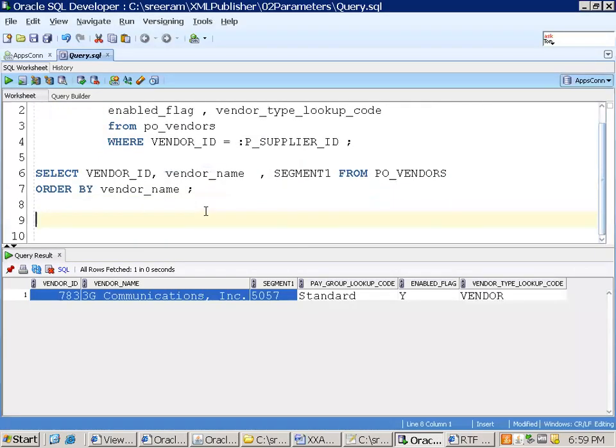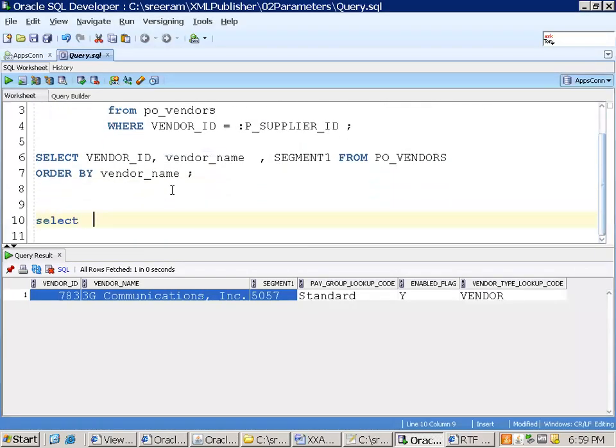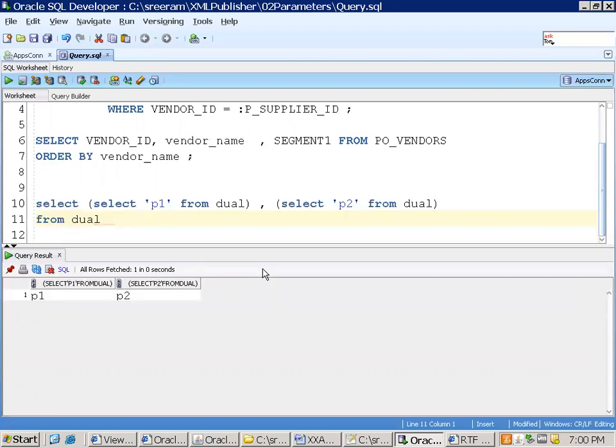Let us select from dual, right? I'll say select param1, let us say text p1 from dual. Assume this is not dual. Okay, this is for p1, this is for parameter 1. I'll just say select p2 from dual. This is for parameter 2. Like this you can try to achieve it.